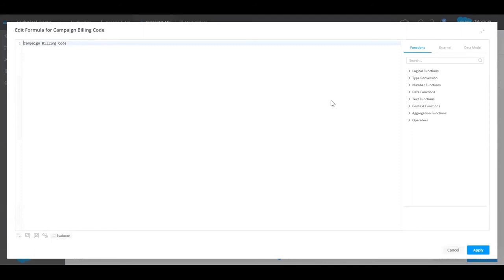You can either browse to find the function that best fits your needs or search for it directly. In this case, I know that I need to use the extract function, so I'm going to type it in and search for it. So now I've double-clicked on this, which gives me the function and the syntax. And more information can be found in the lower right-hand corner if you need it.